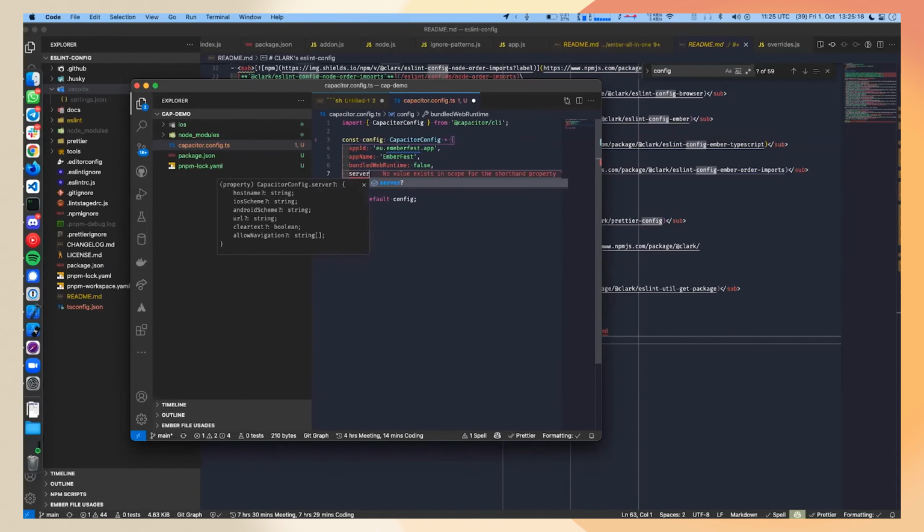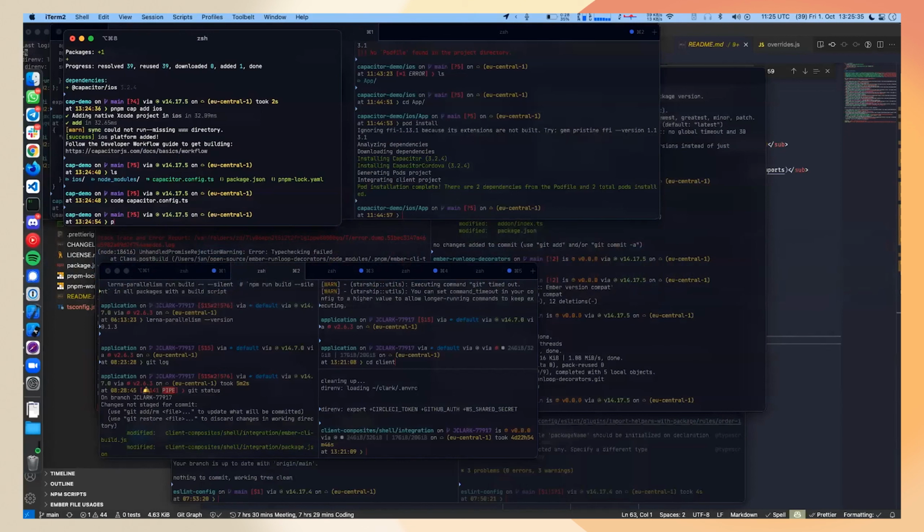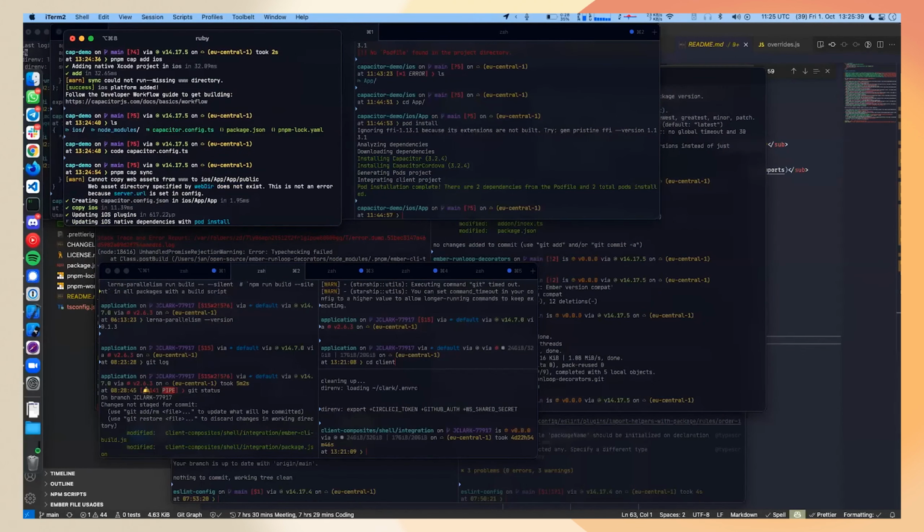Instead, we will serve a live web page, which is also what we do at Clark in production. And for this, we're just going to use the Emberfest website, emberfest.eu. And once this is done, we need to sync over all these files. So this is with pnpm cap sync. And what this does, it will now install all the native dependencies for iOS, and it will sync over the configuration. And this will be done in hopefully under a minute.